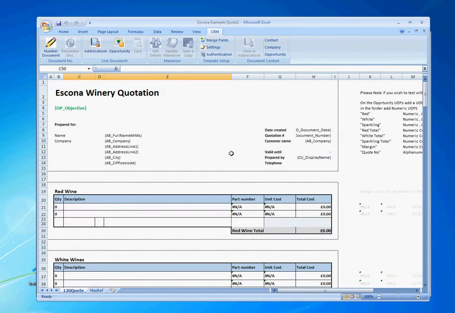Really the way the quotation appears is entirely up to how you use Excel. The only thing is that if you would like the integration to count the part numbers for you to return quantity information to Maximizer, then your quotation layout needs to go down the page. But apart from that, most things you can lay it out however you like.